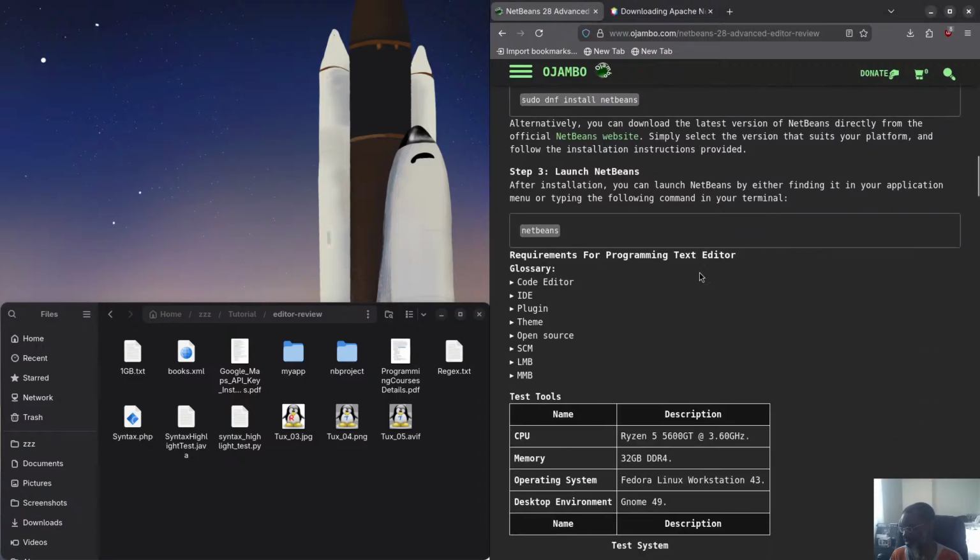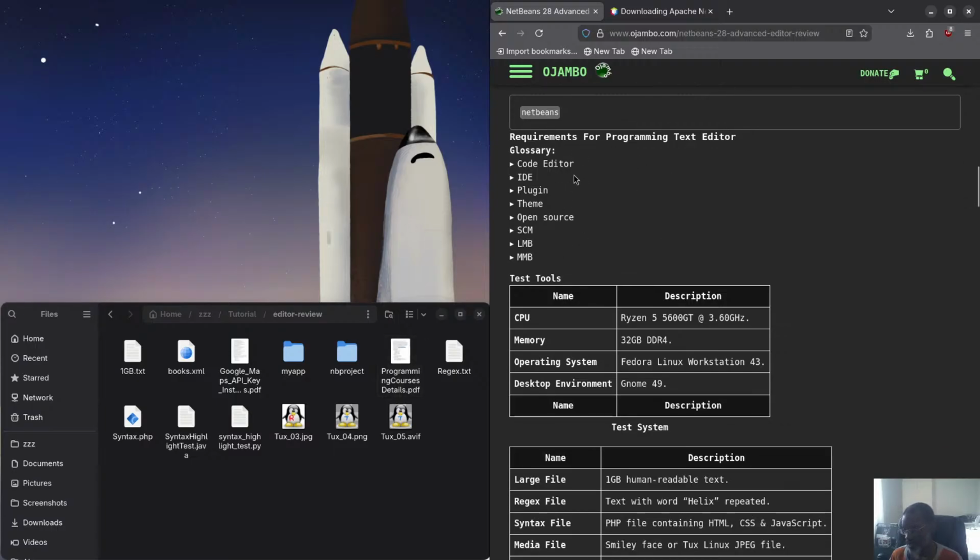All right, so back here, I'll show you where I installed NetBeans as well, and then you can launch it from the command line, or for me, I just create a desktop file, and then I can just run it from there. So these are my requirements for a text editor. Obviously, it has to be a code editor.